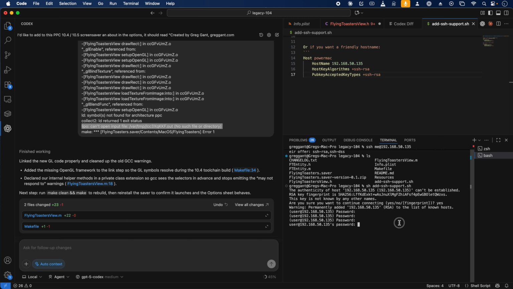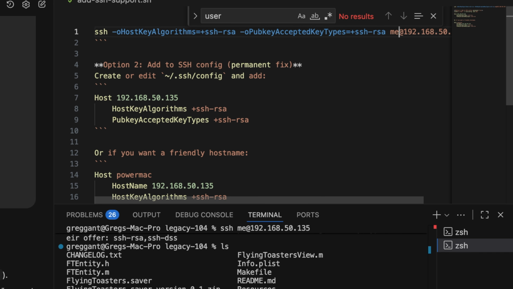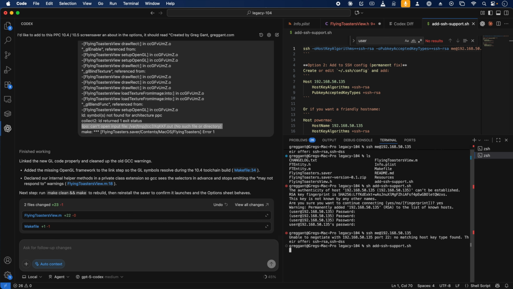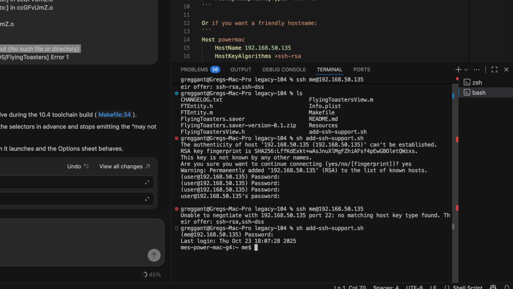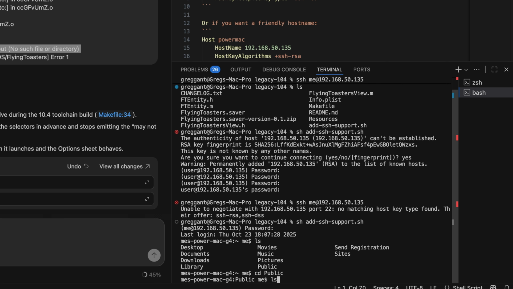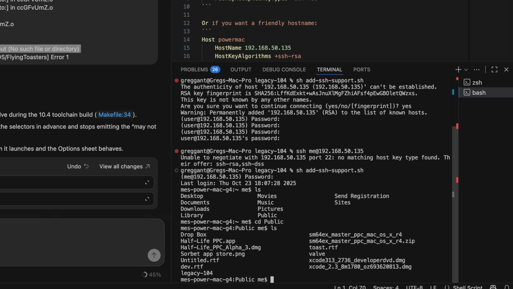It says its username is user, and if you remember from before, my username is me for this computer. So I just need to go into my script and change my username to me. All right, I've done that, and I'm going to run the script again. Now I'm connected to my PowerMac G4 yet in another way, this time through SSH, which gives me full terminal access. I need to navigate into my project folder, which is located in my public folder.